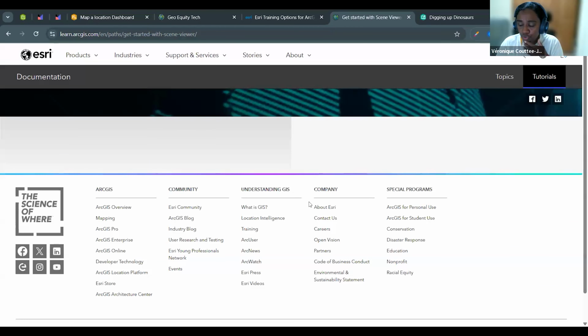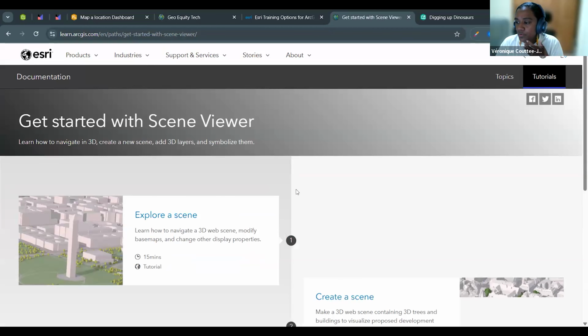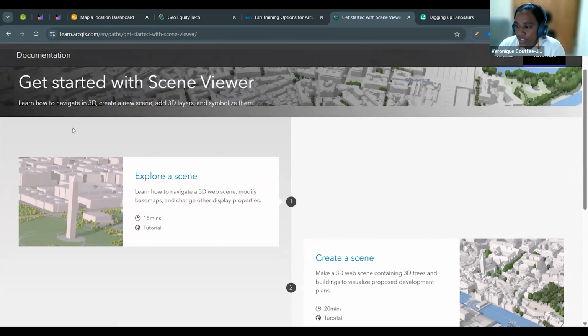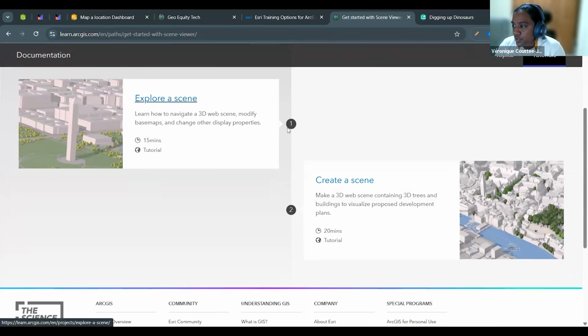When you load the tutorial page, this is like a learning plan, and it gives you multiple tutorials in one. If you click on the first one, which is a tutorial per se, it's going to take a second to load.